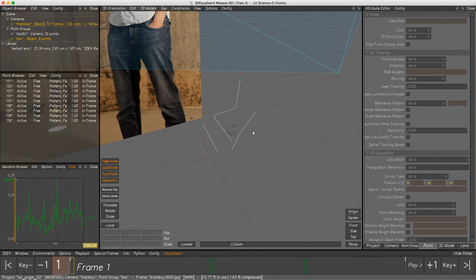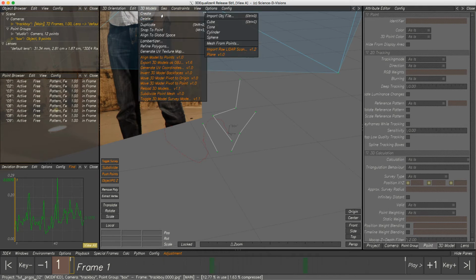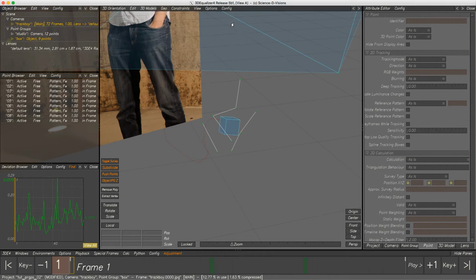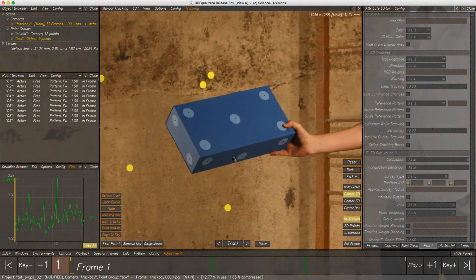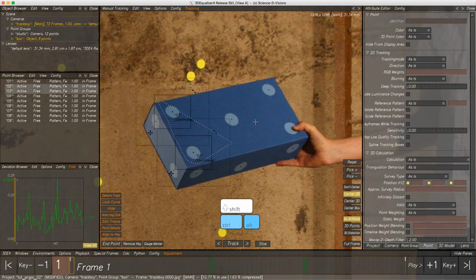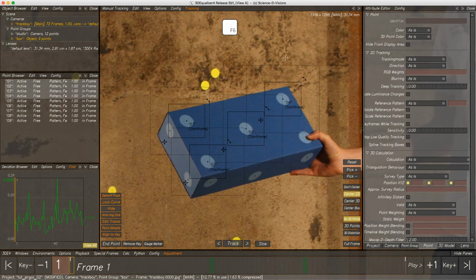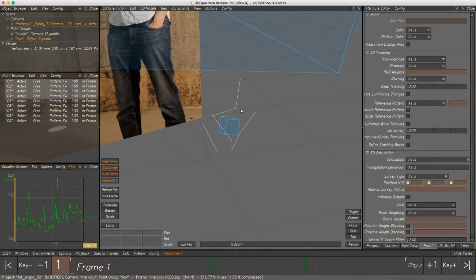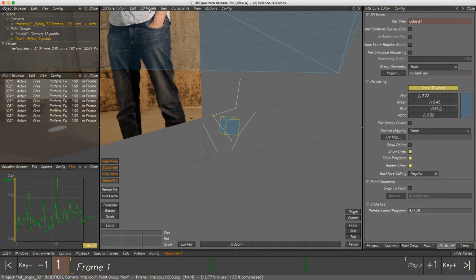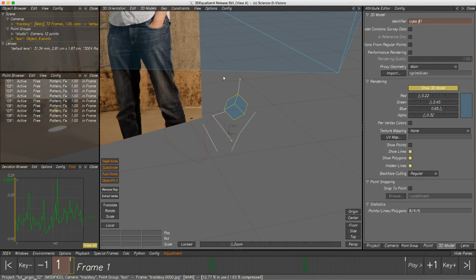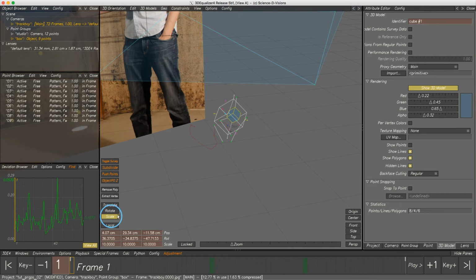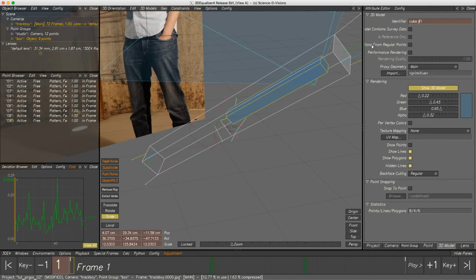Then create a cube with 3D models, create cube. This cube should be placed on the upper side of the blue box. So select all points from this side. Then back in 3D orientation controls, add the cube to the selection. Then click 3D models, align model 2 points. At least 3 points are needed to get the orientation the cube should be aligned to. Great! Now let's scale the cube a bit to form some kind of a column. Good.